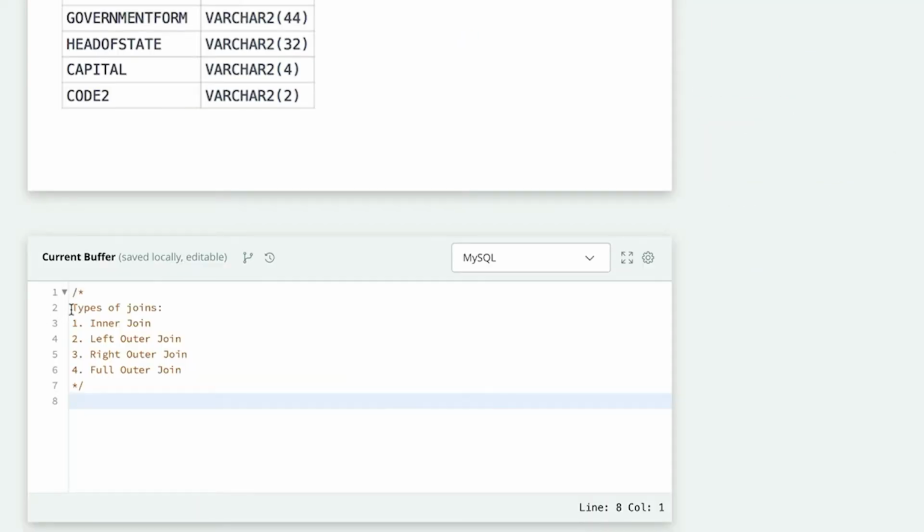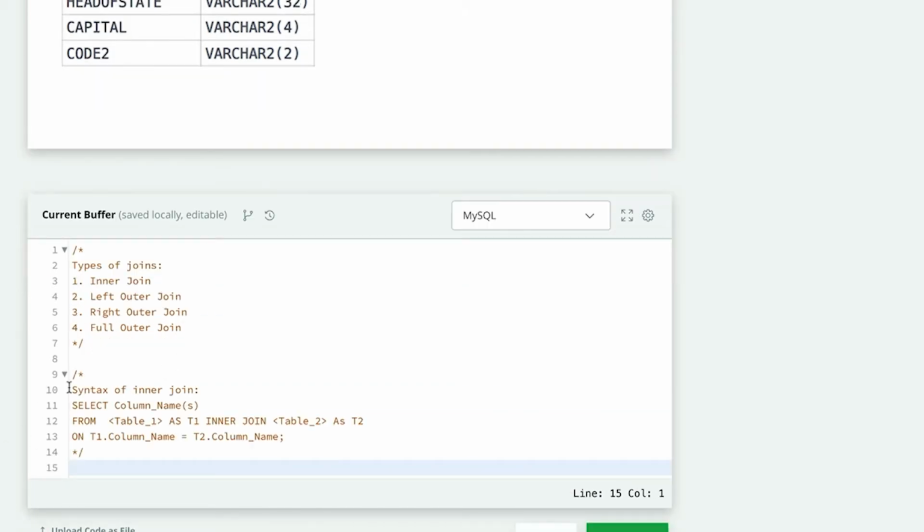Let us look at the types of joins. So basically, there are 4 types of joins: inner join, left outer join, right outer join, and full outer join. Inner join selects the records that have matching values in both the tables. The syntax of inner join is select column name from. T1 and T2 are the aliases for table 1 and table 2 respectively. Alias is used to give a table or a column in a table a temporary name.